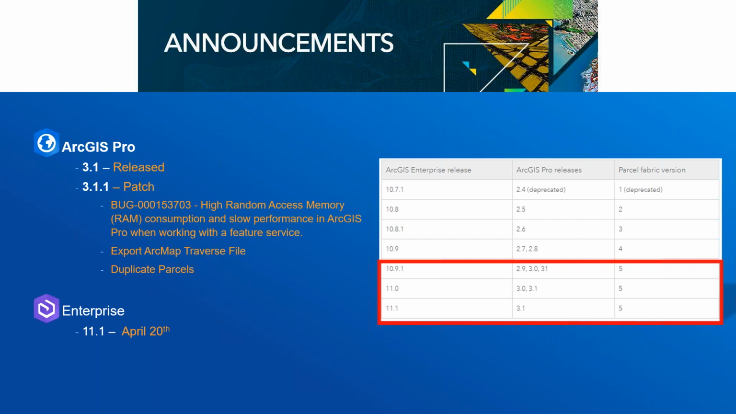ArcGIS Pro 3.1 was released earlier this year. I want to say it was in February. Apologies for not having the exact date on that, but I wanted to let you know that on April 6th, the 3.1.1 patch was released. The big thing in that patch that we encourage everybody to load up is bug 153703, high random access memory consumption. There was a memory leak, and this fixes that issue. You should notice an improvement when you're working with feature services. So I encourage you to go out there and install that particular patch.